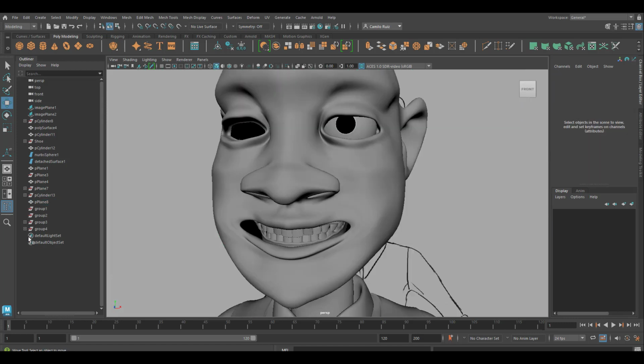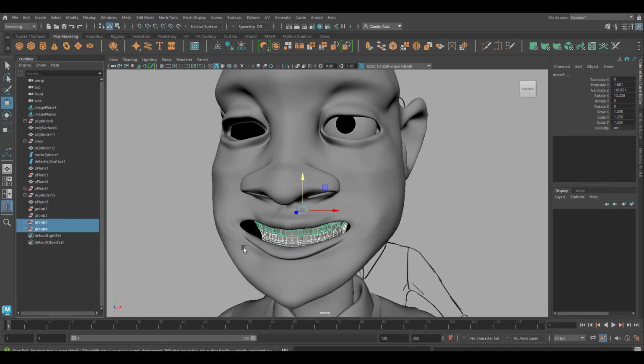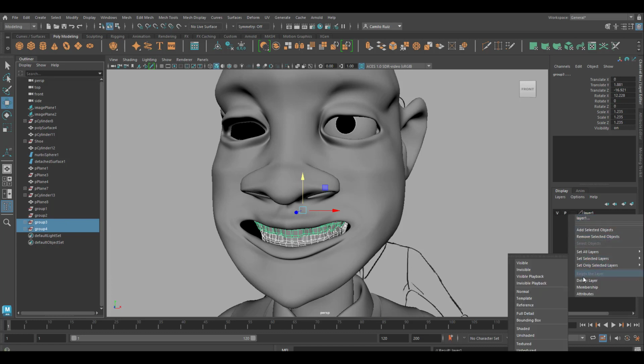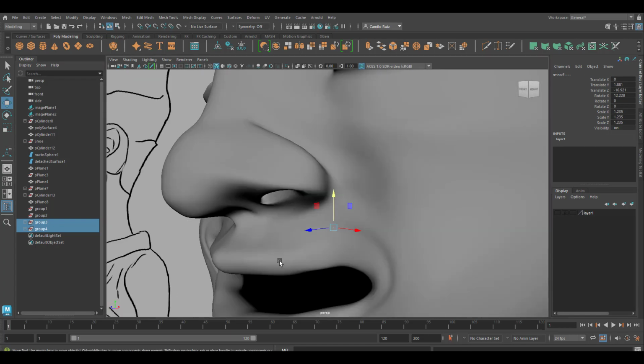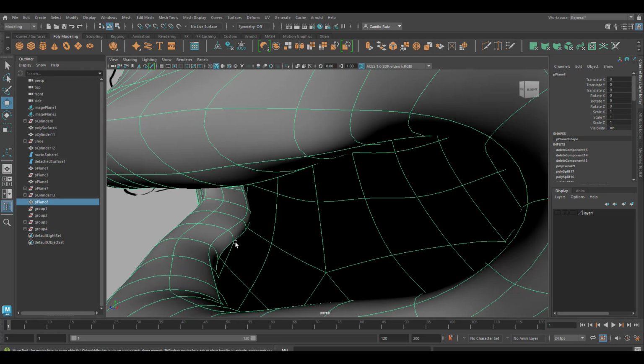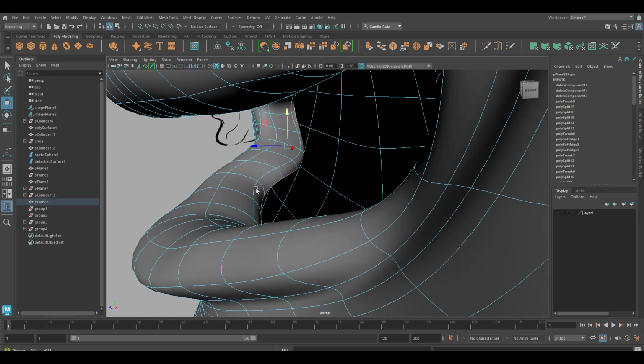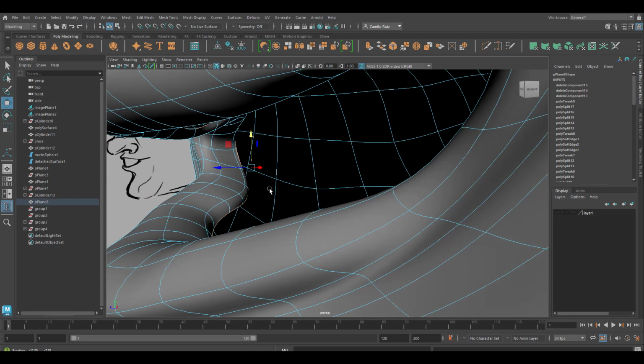So for this next area, I'm going to take both of these groups and just put them in their own layer. So I'm going to create a new layer. I'm going to right click and I'm going to add selected objects. Now this will allow me to turn that on and off. I will now grab the edge inside of the mouth, the whole entire edge loop.